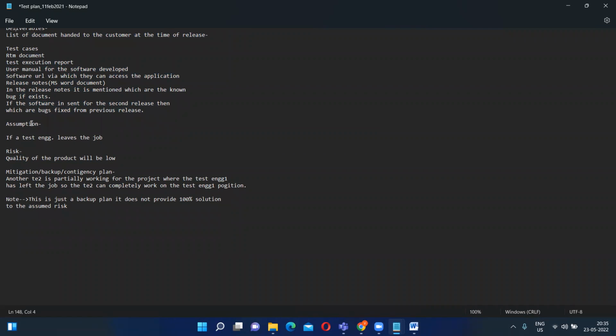These 3 are important, not last, but just assumption, risk, mitigation or backup or contingency plan. So the assumption is if any test engineer leaves the job. Risk is the quality of the product will be low. Mitigation or contingency plan is that another test engineer is partially working on that project. When test engineer 1 has left the job, test engineer 2 can completely work in the position of test engineer 1. Okay. So this is just a backup plan. It does not provide a 100% solution to the assumed risk. So these are the contents of a test plan.